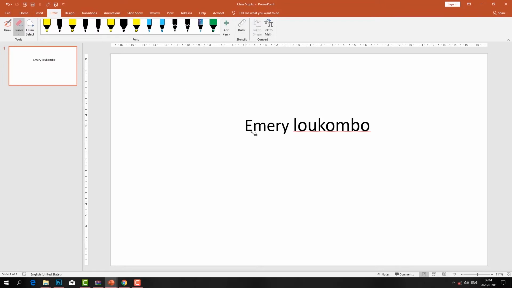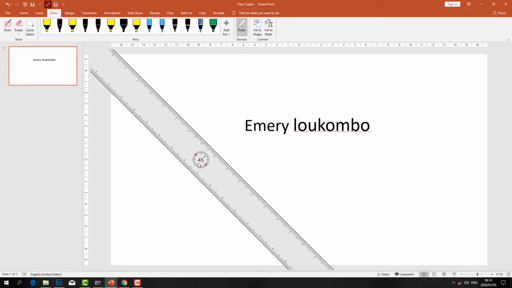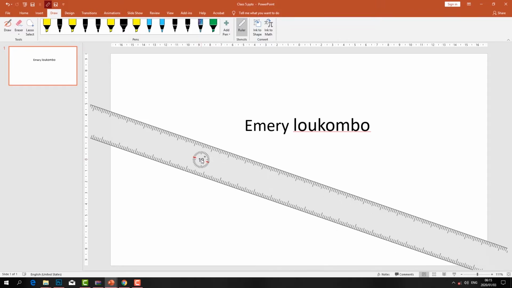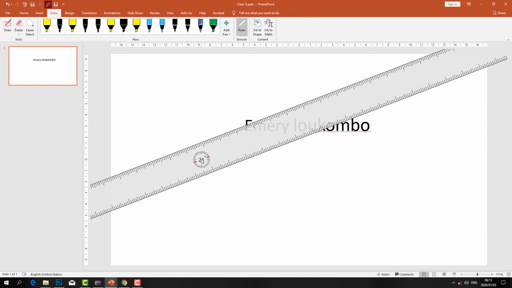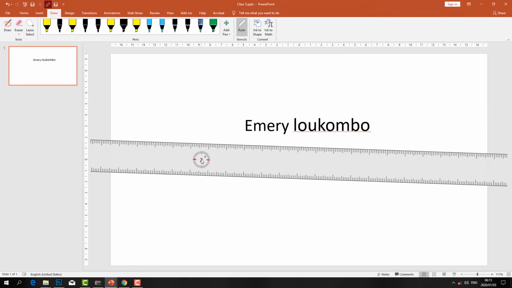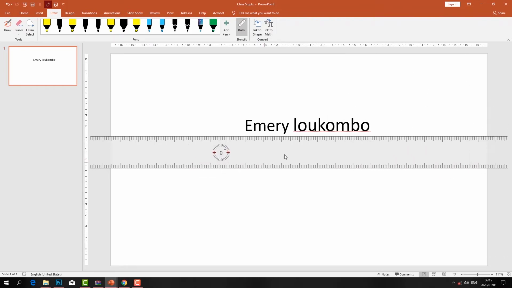I can also draw a line. Select a line and draw it, but it's crooked. So I can use a ruler. Move your ruler, bring your mouse inside the ruler in the center here, and scroll your mouse wheel to turn it. I can turn it to any degree, like 0 degrees, and then move it here.